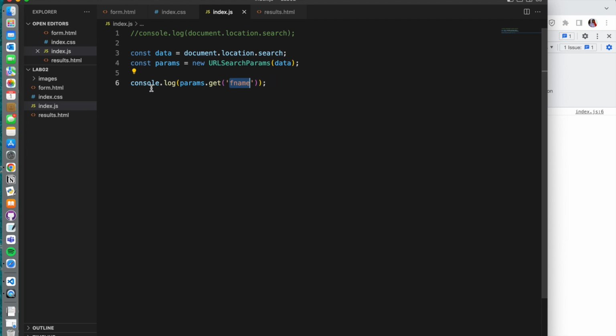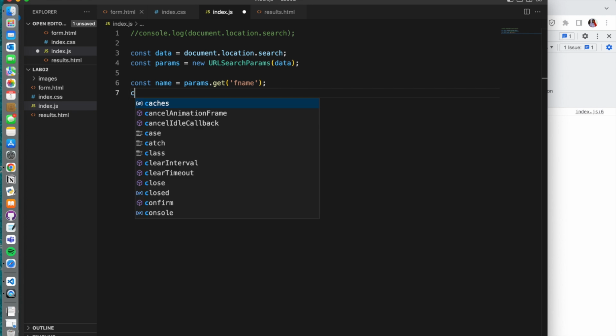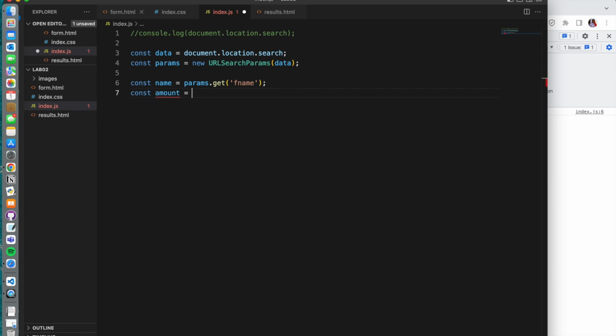So back to our file. Now that we know we can use that, I'm going to make this a variable instead of having it print out. And this time, I'm still going to use const because I don't want to be able to change this data. So I'm going to make name this, and then I'm going to do it for all the other questions that we have. So we had name, we also had amount. So I'm going to say params.get, and I'll say amount.